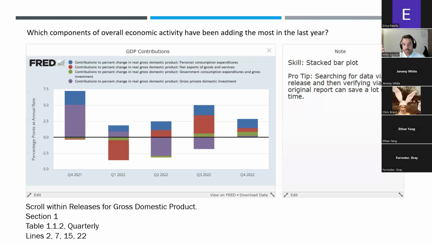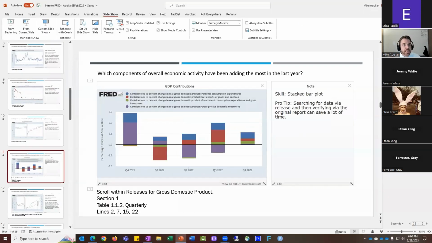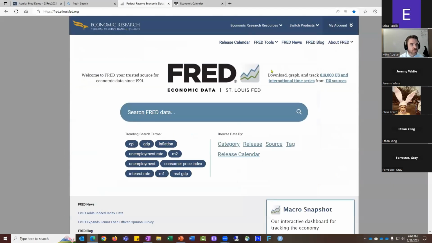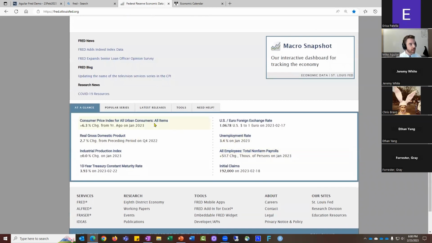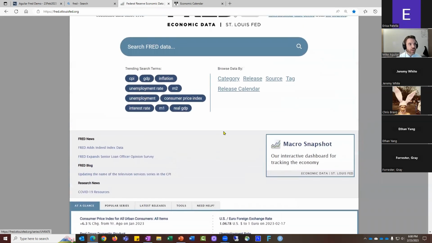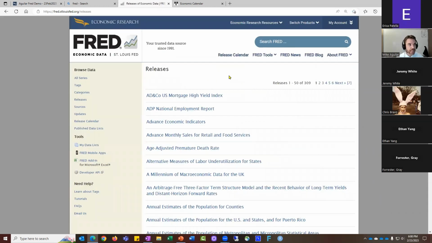So many sound similar. What's nice is that one way to organize the series on FRED is by the data release. So let me walk you back to FRED. Let's go to the home screen. And up at the top here, we've been using the search bar. We use this at a glance. Popular series, latest releases. You can look at different categories. Release calendar. I want you to click on release. Okay, everybody got that? On that front page, click on release.